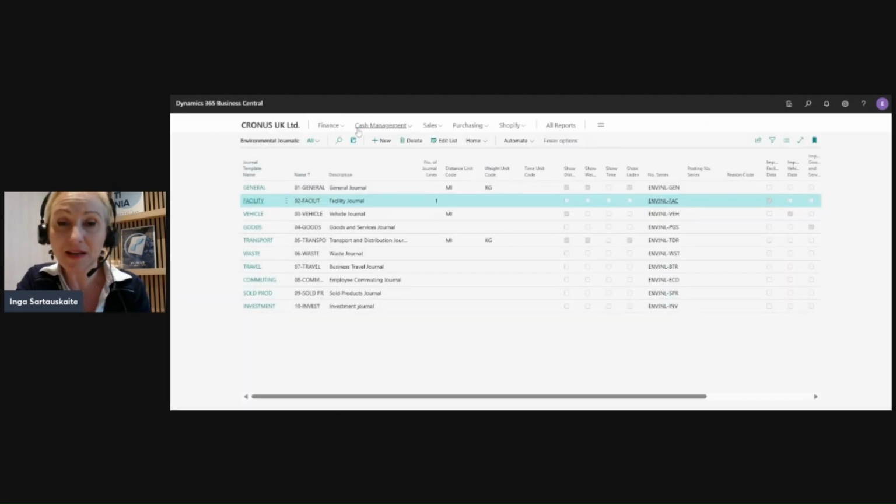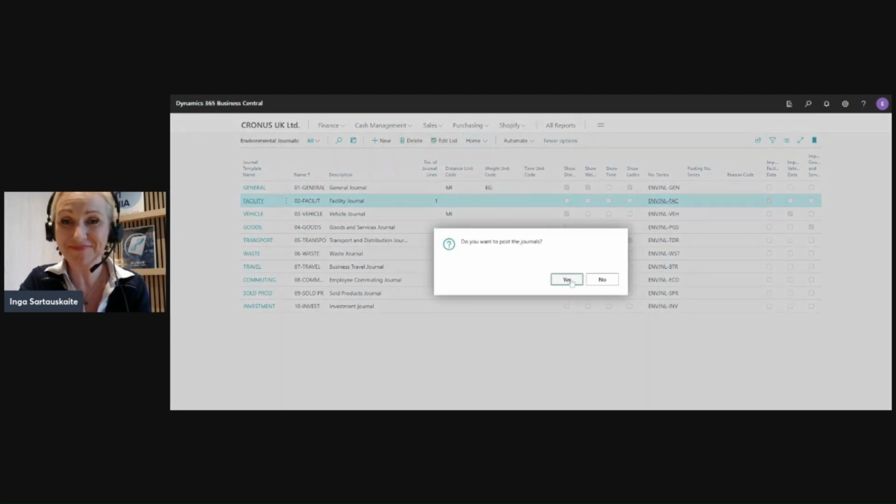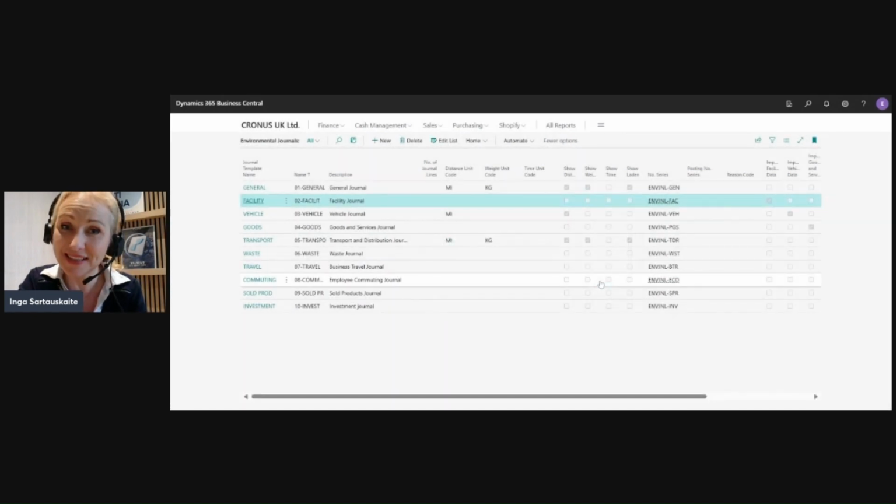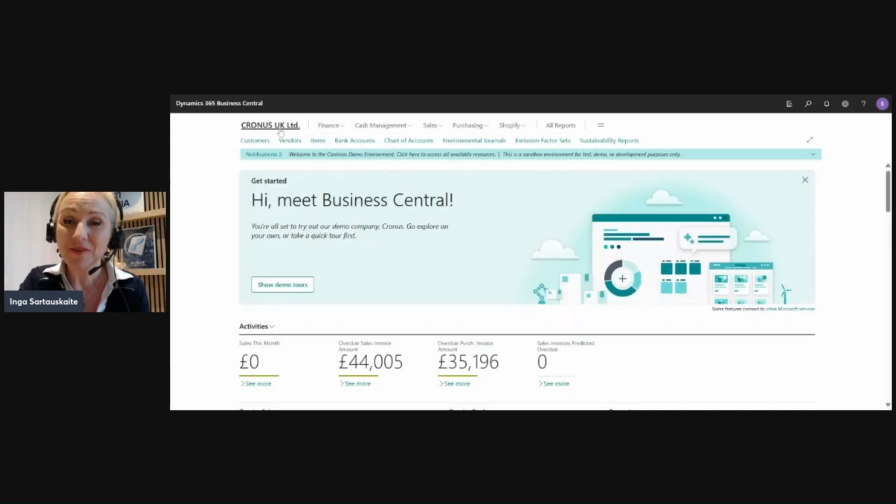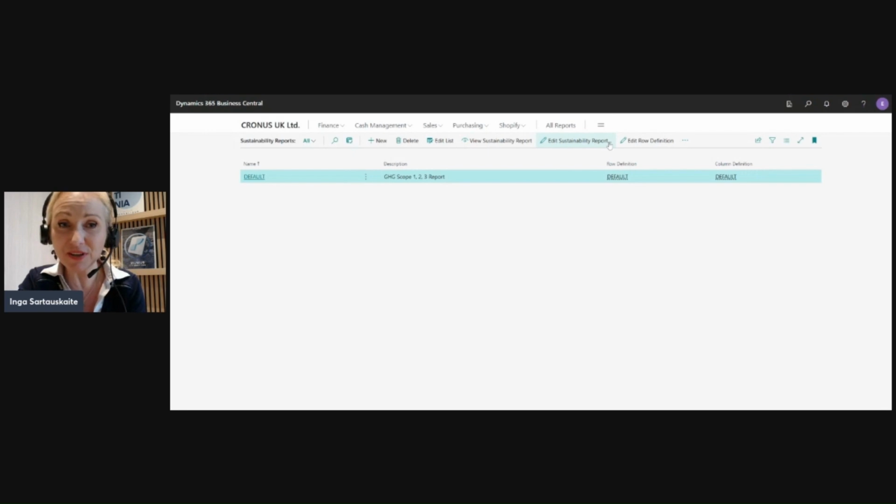With this, I have checked the number, all looks good. I only need to post the journals. I post the journals and I am done with the second step. Now, for the last step, I only need to check the report itself. I go to sustainability report. The default report is there already.